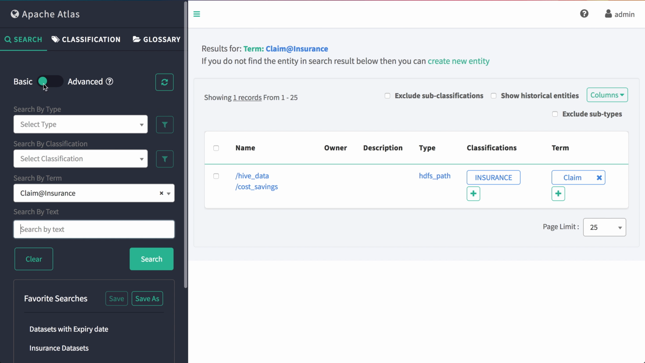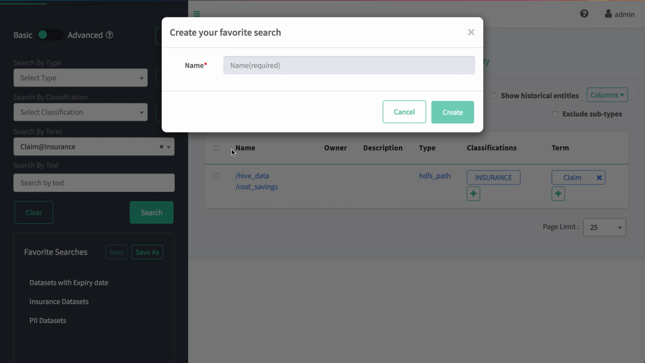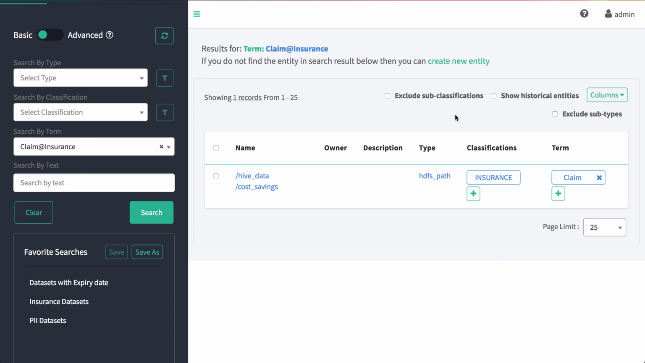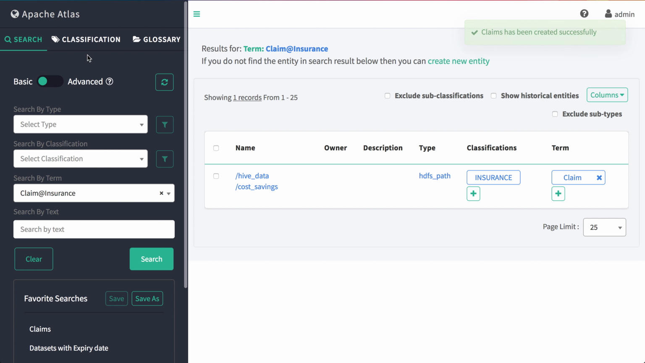Now moving back to the search, what you can do is save this search just for further use. Okay, so now you see claims is saved.